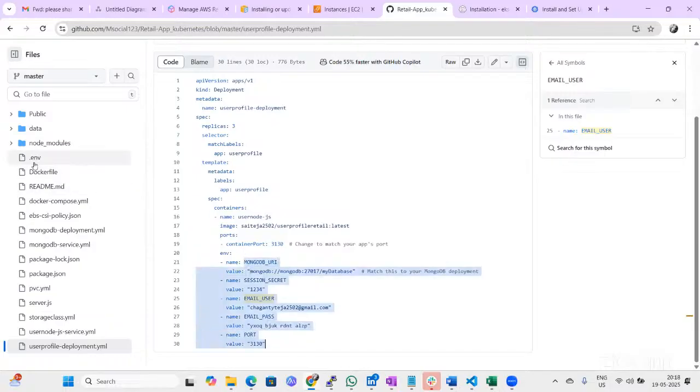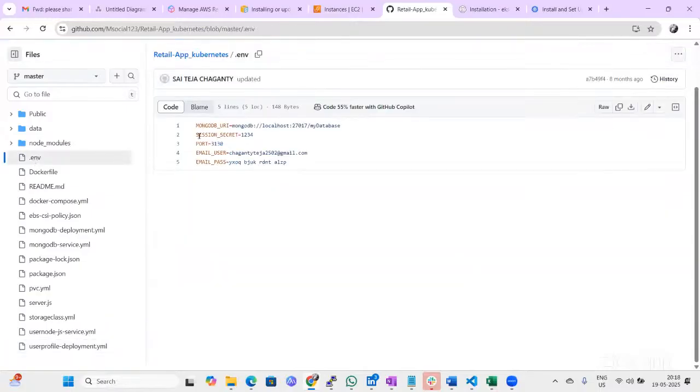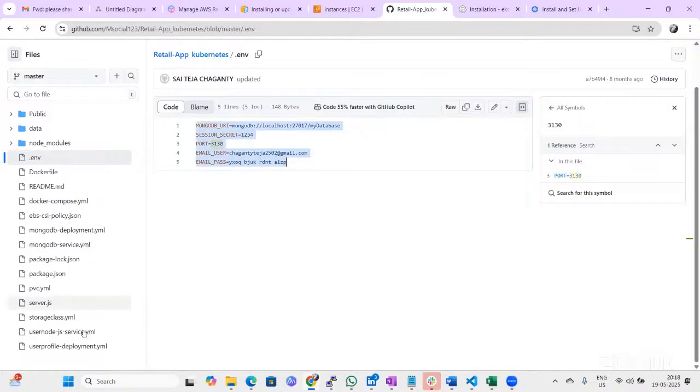If you look at the screen, there is a .env file. If I open the .env file, I can see variables. See, I have 5 environment variables: MongoDB URI, session secret, port, email user, email pass. So these environment variables you have to configure inside the front-end deployment YAML file.